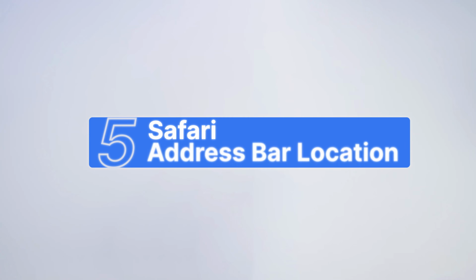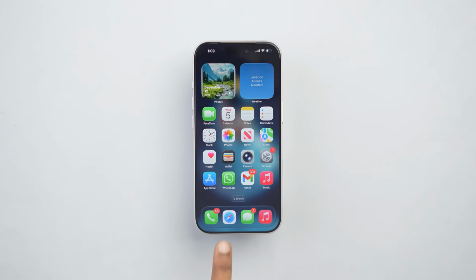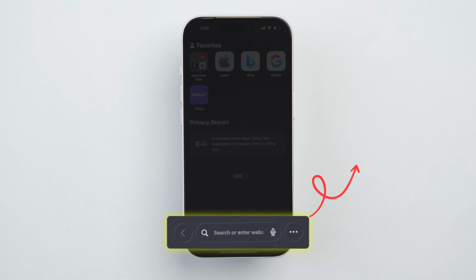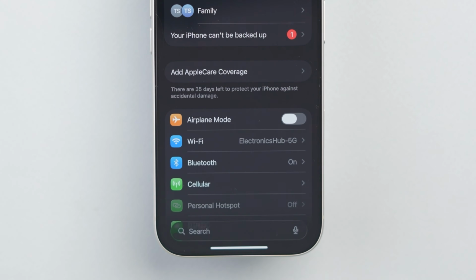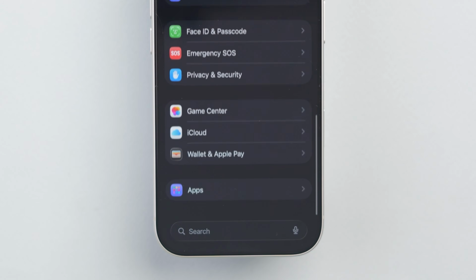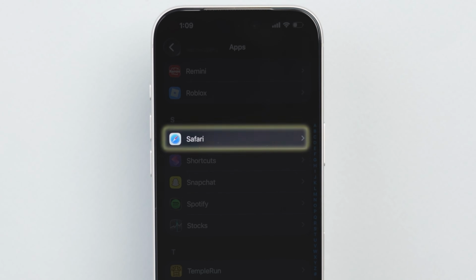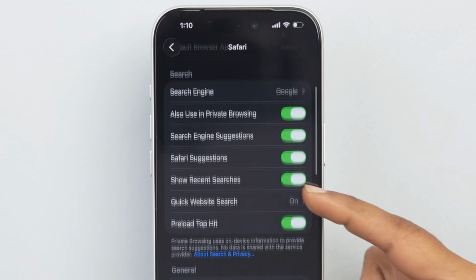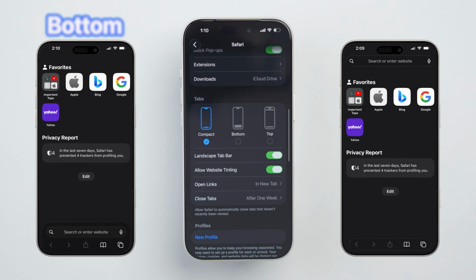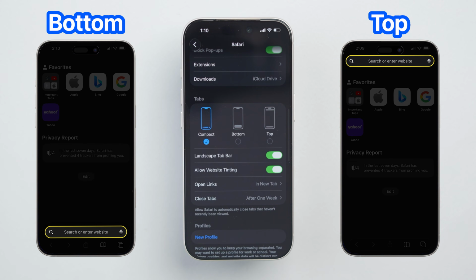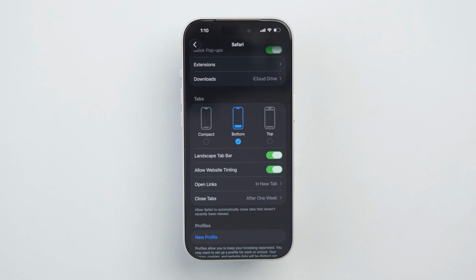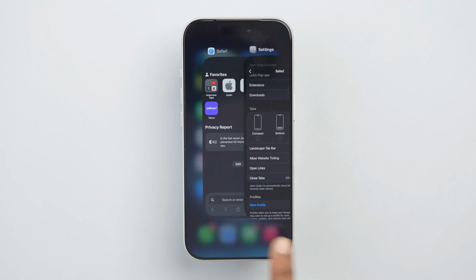Fifth, Safari address bar location. If you don't like Safari's compact tab layout on iOS 26, you can change it. In the Settings, scroll down to the bottom. Tap Apps. Again, scroll and look for Safari. Click on it. Scroll to the Tabs section. Choose Bottom or Top to move the address bar to your preferred position. Try both and see which one feels right.